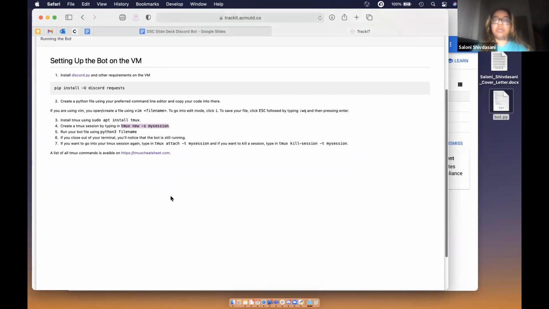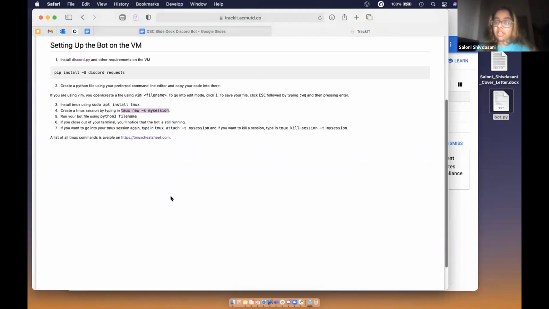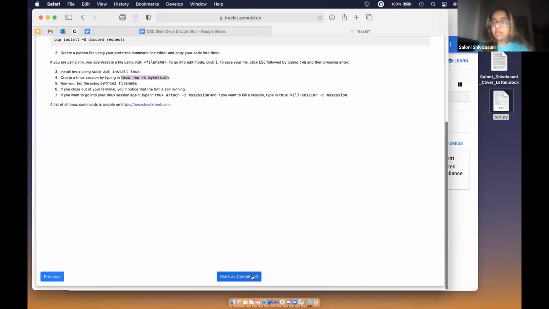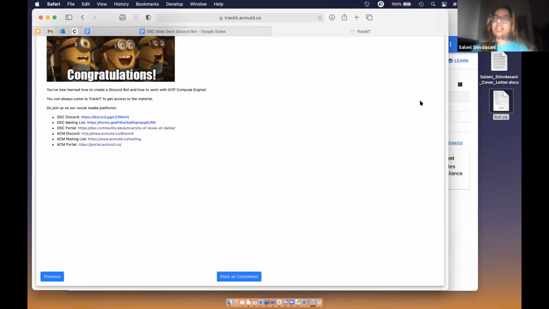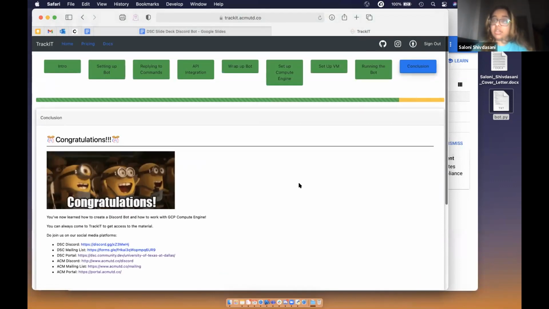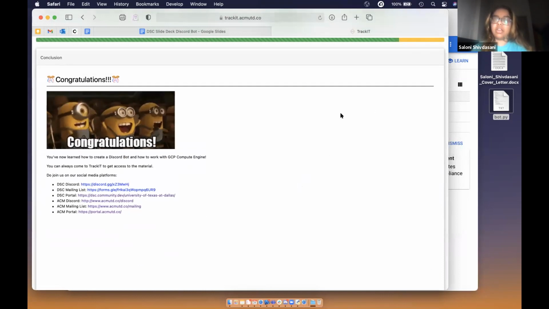This is how we do it with Discord Shares for the DSC bot and the ACM bot. And now that you've learned how to create a bot, you can even start making your own bot and inviting it to servers you and your friends use. You can keep it in a Discord marketplace, or you can even start contributing to our own bots.